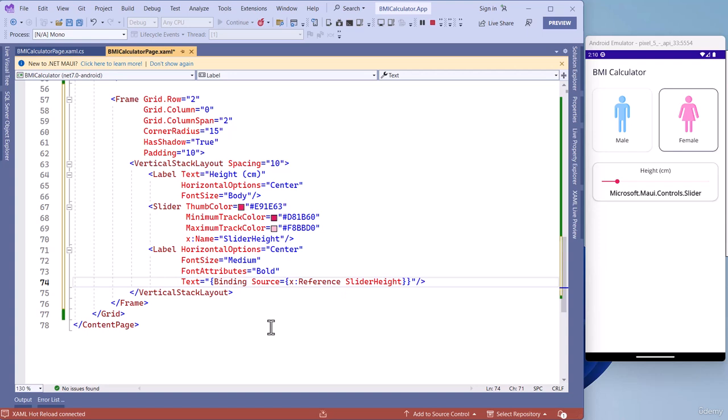Okay. Right after that in the device, we'll see the Microsoft Maui Control slider text. But we want to see the value of the slider here. So, in this label, we'll also set path equals value. Now, this time, we'll see the value as we move the slider position.